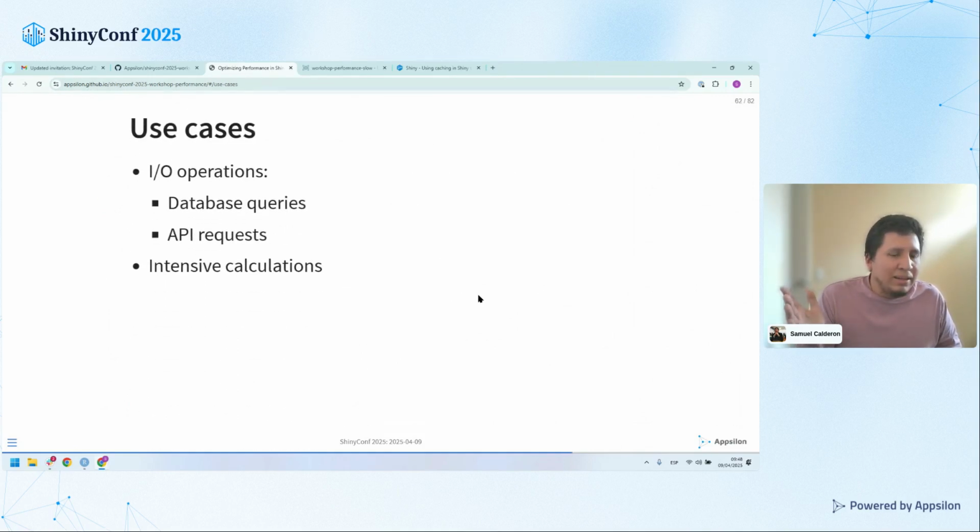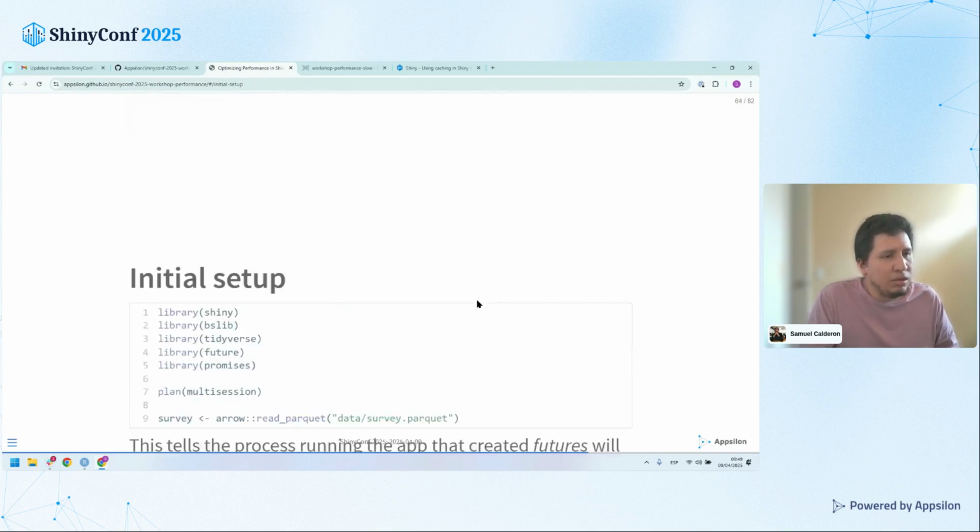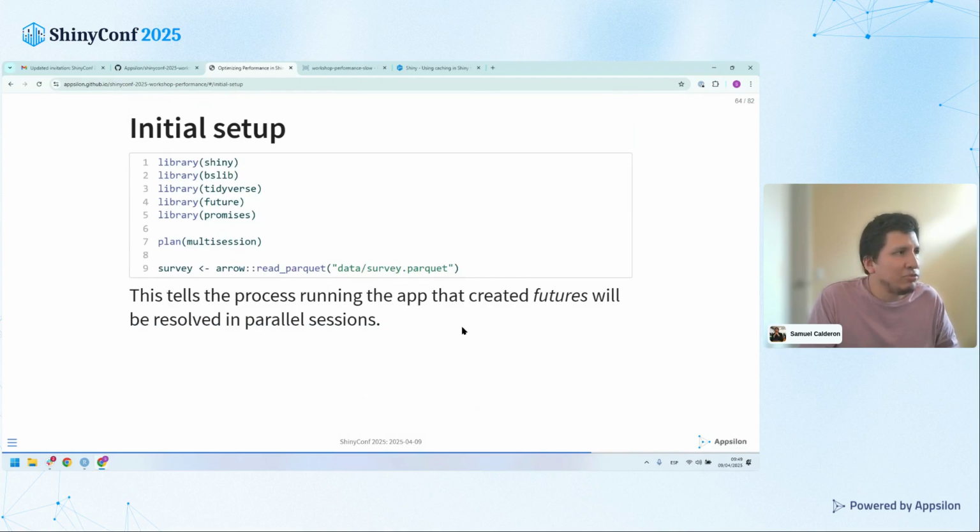So let's jump into the code, because otherwise we will never reach the code. You do need some prerequisites, which is a CPU with multiple cores or threads. You will need some extra packages such as promises, future, and Shiny. If you want to use extended tasks, you will need at least this version of Shiny. All right. It's not mandatory to use extended tasks. You can just use future promise, which I believe comes from the promises package, that will give you an easy way to implement async functionality.